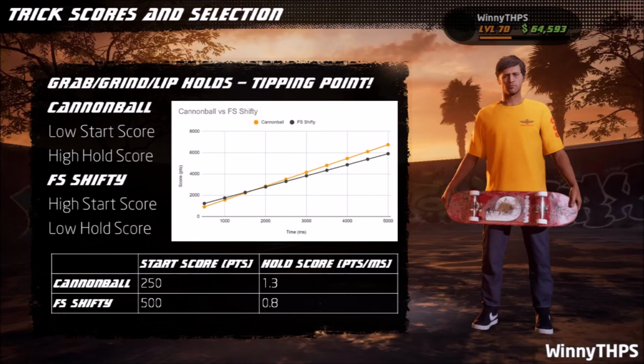The graph shows the score gained versus the hold time in milliseconds. What this shows is that if we were holding the trick for less than 1500 milliseconds, we would gain more points using the FS Shifty. If we were holding the trick for more than 1500 milliseconds, we would gain more points using the Cannonball. All of the scores on the trick score page are based on holding the trick for 1500 milliseconds, and this is very important when making your trick selections.